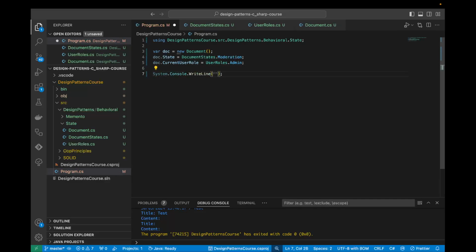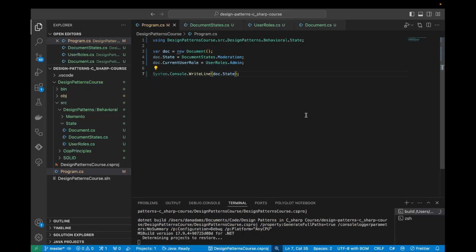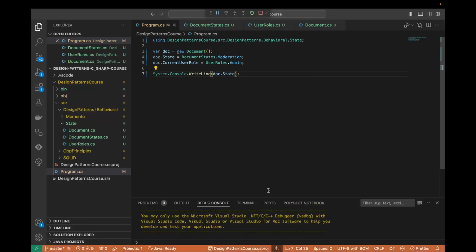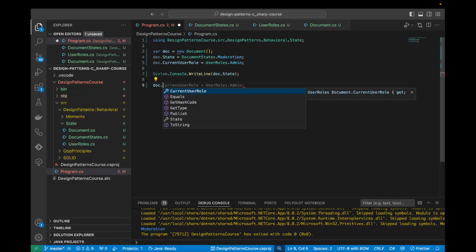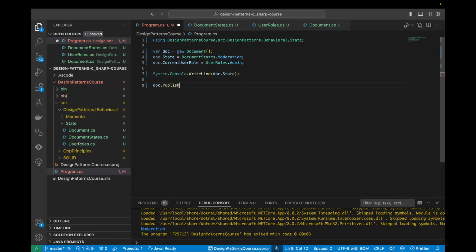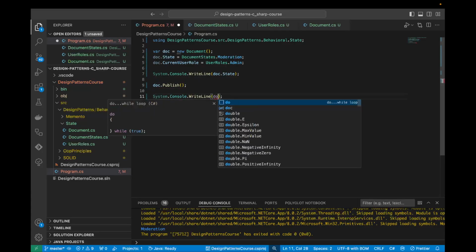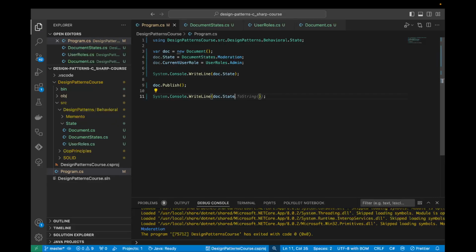And we will just log the document state. Okay, so let's run this to see what we have. And we can see that the document state is currently in moderation, which is correct. But now, if we try to publish the document and we log the document state, let's see what we get.